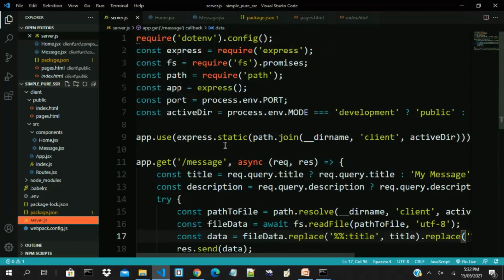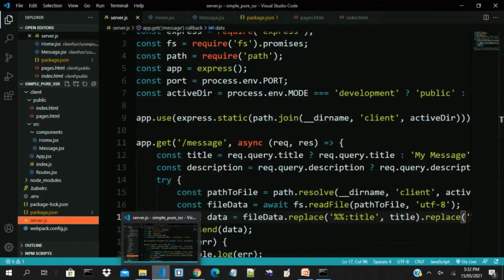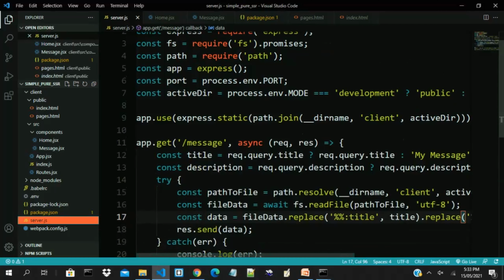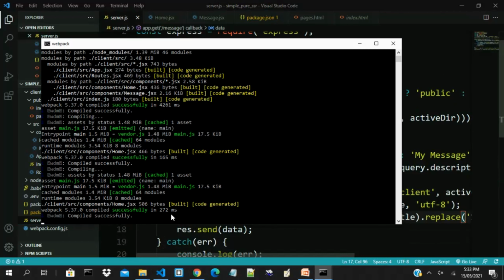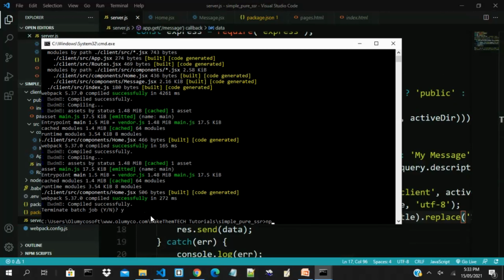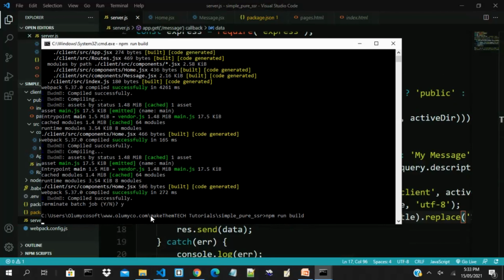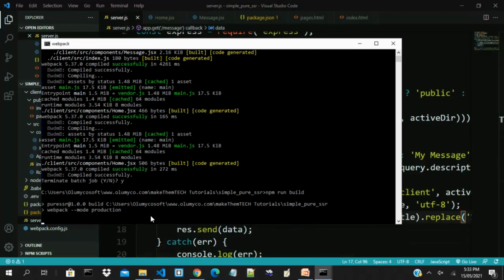But for knowledge's sake, you can build your application when you run build. Let me just do that. Let me stop this. So if you do npm run build, this is something you can just take home.